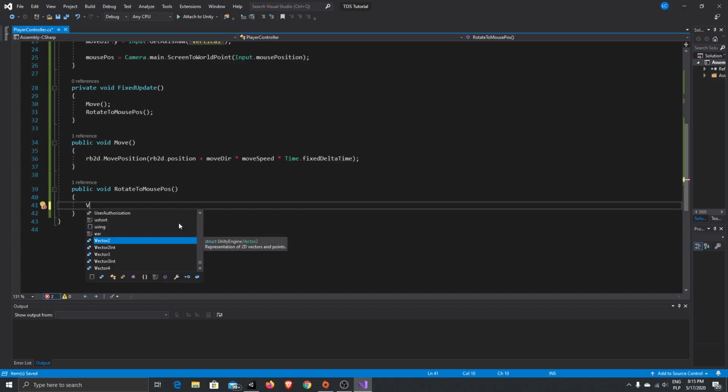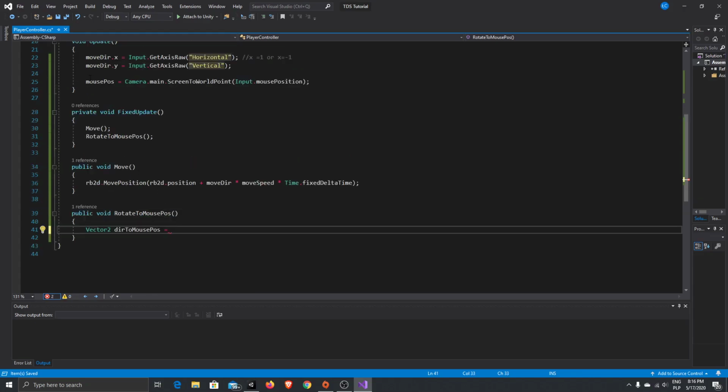It's simple calculation. Let's create variable here which will hold the result of calculation. So direction to mouse position would be our mouse position on the screen. This is the point where the mouse is currently on the screen. So mouse pos should be minus Rigidbody dot position.